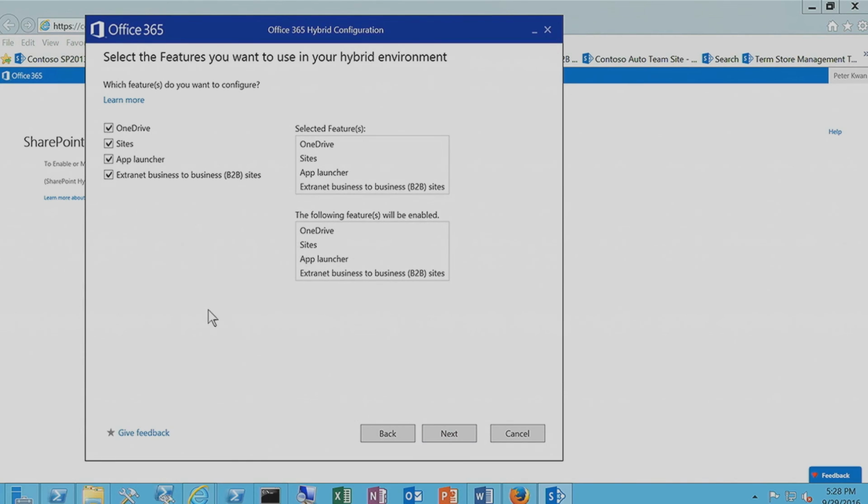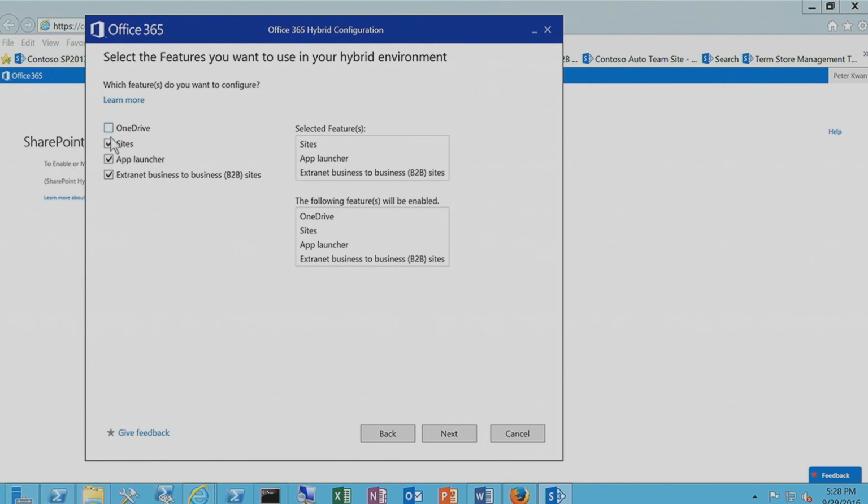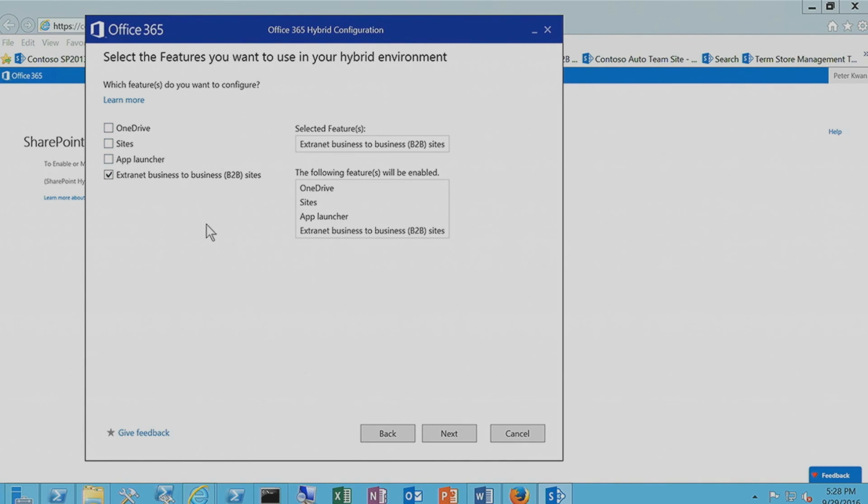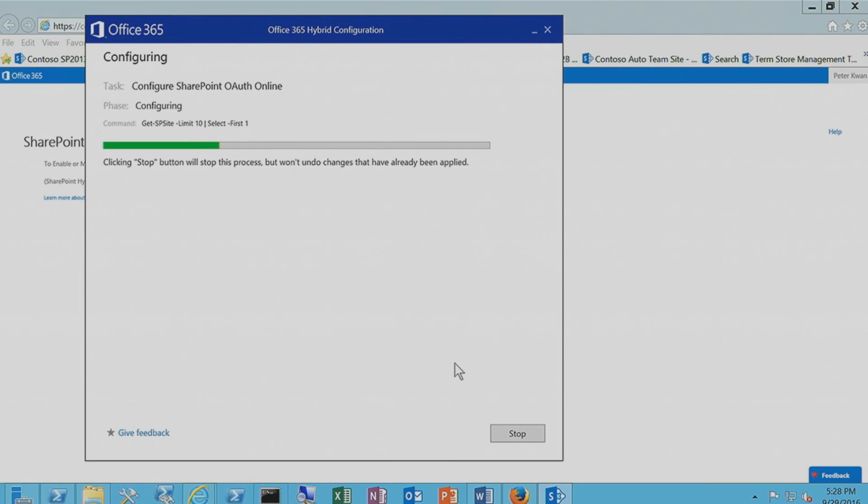The next step is to decide which features you want to enable. There are a lot of different hybrid scenarios and features that you can enable, but in the context of this one, we're just going to choose the Extranet business-to-business sites. It'll also tell you which features are going to be enabled at this point. Then we're just going to click Next, and it's going to take care of everything by itself. That's all you need to do.